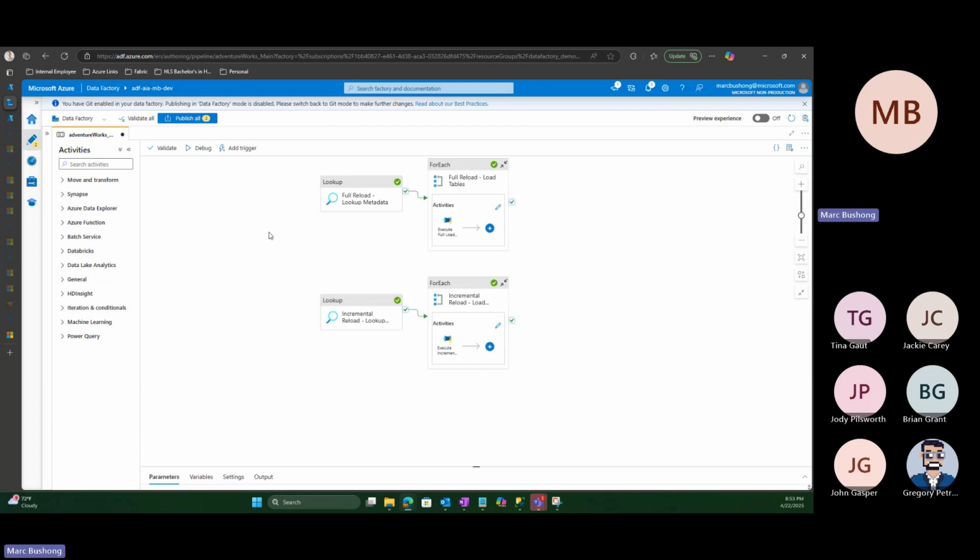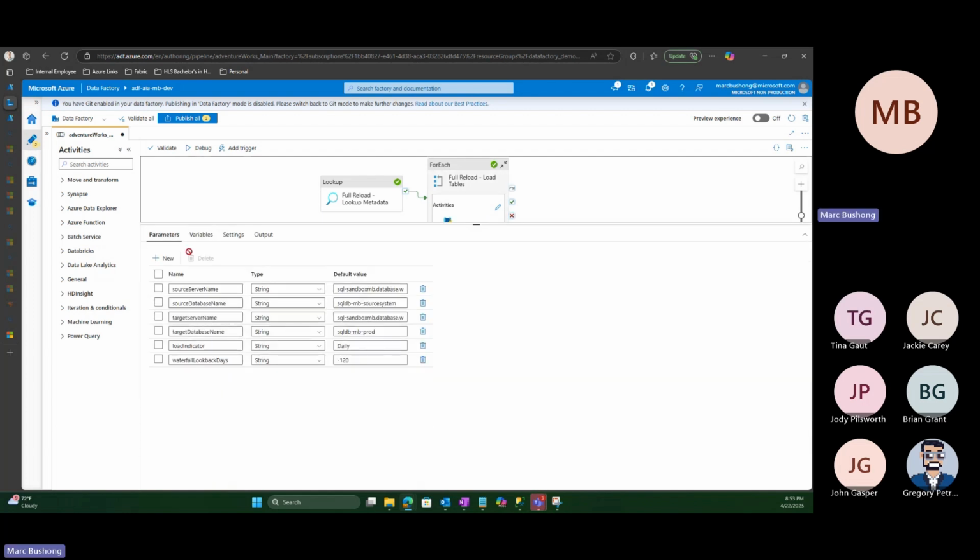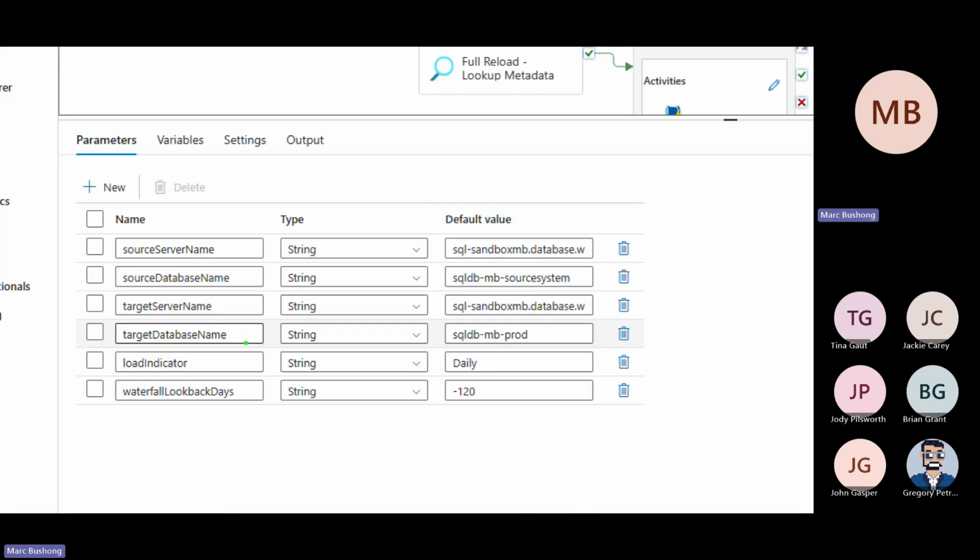In order to set everything up, if I click into the white space, I have parameters. These pipeline parameters should look familiar, as they resemble what I have in the metadata table. At the high-level parent pipeline, I've hard coded the source server name, the database names, target server name, and target database. I have a load indicator of daily, just to showcase the flexibility if you want to mix and match some things. And then I also have a waterfall look back days of minus 120.